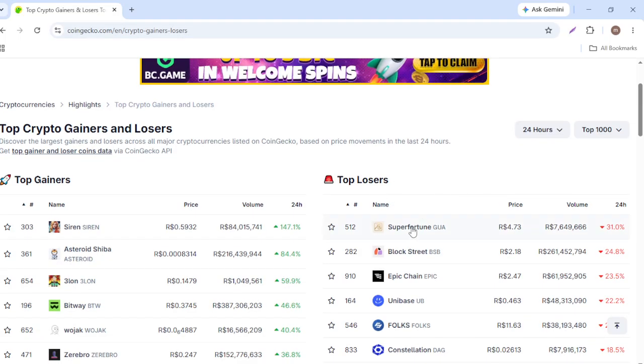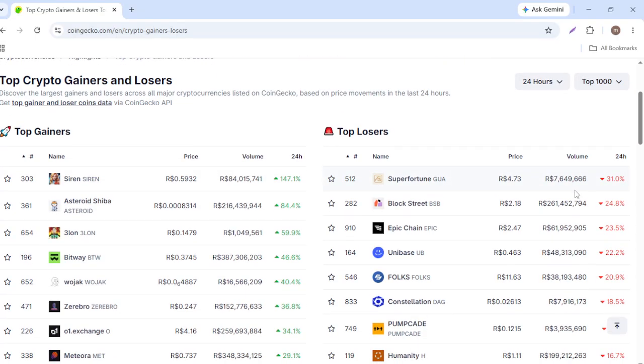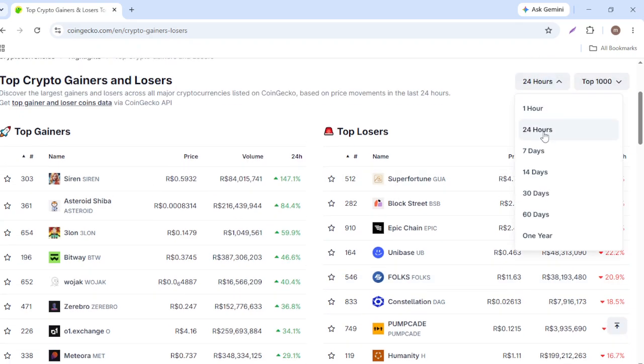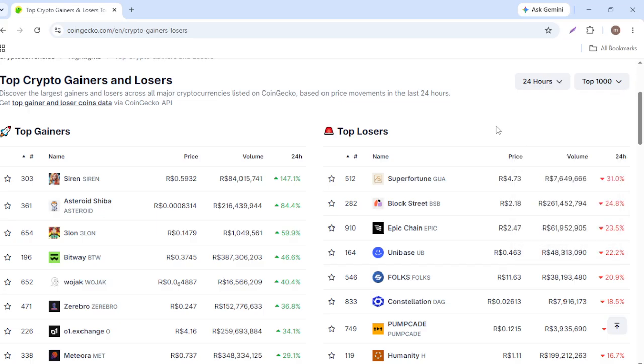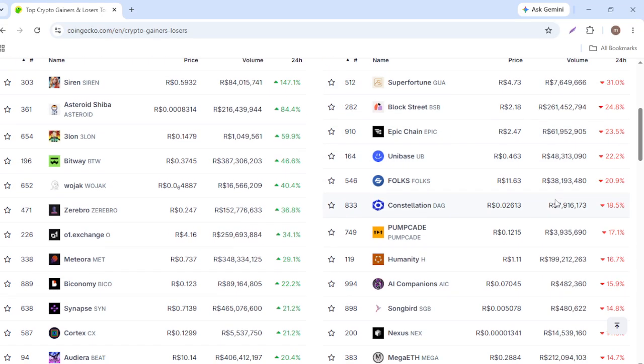You'll see the tokens that have dropped the most in price over the last 24 hours. Again, pay close attention to the 24-hour volume. Sometimes a token appears on the top losers list simply because it has very low liquidity. A single sell order for a few $100s can tank the price of a low-volume token, making it look like a massive crash when it's just a lack of buyers.